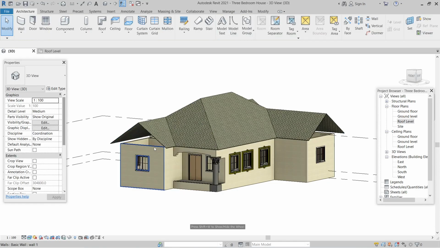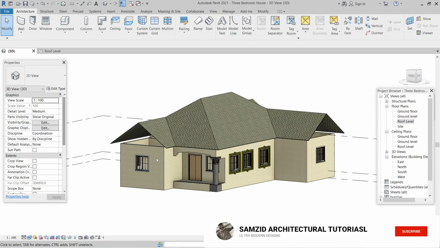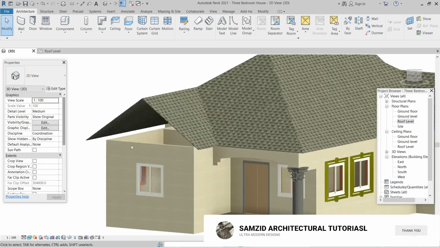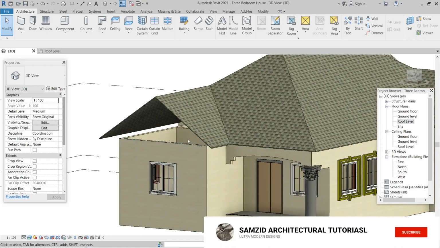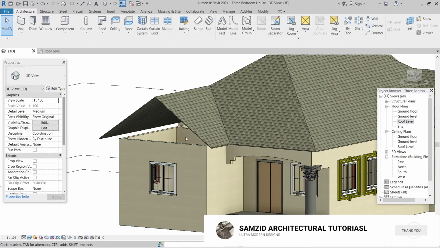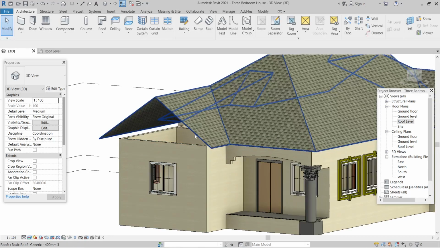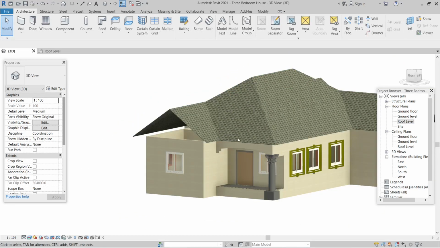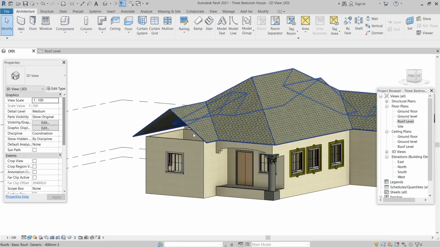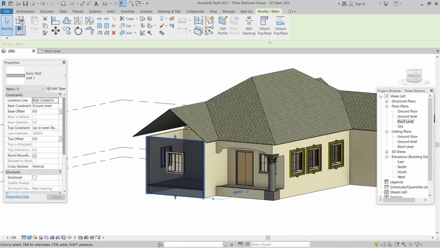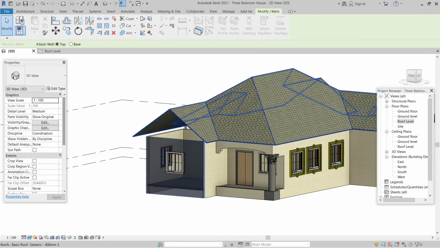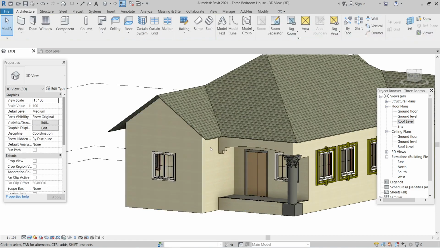So what you are going to do now is extend our wall to the roof so that it will look nice. So what we are going to do is select the wall, go to attach top base, and click on the roof. You see that it's automatically attached to the roof.